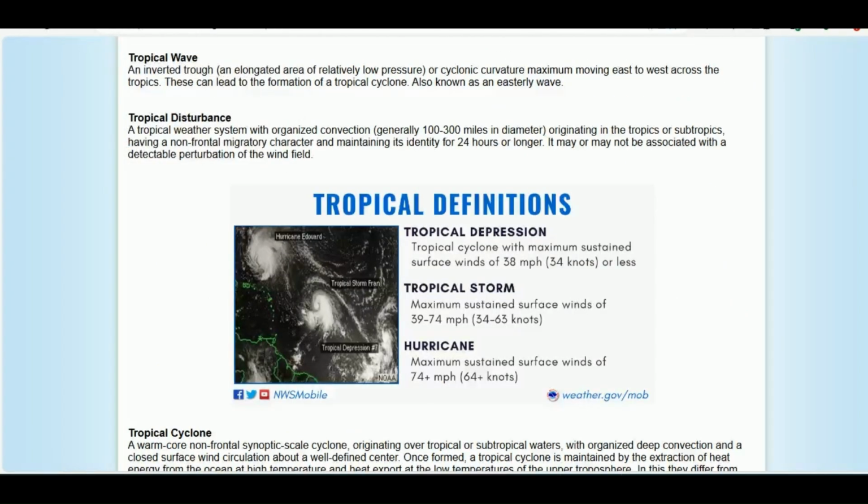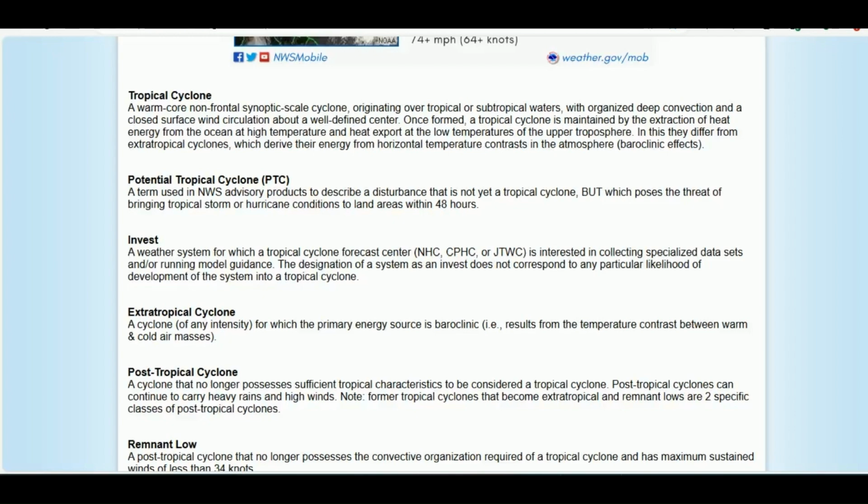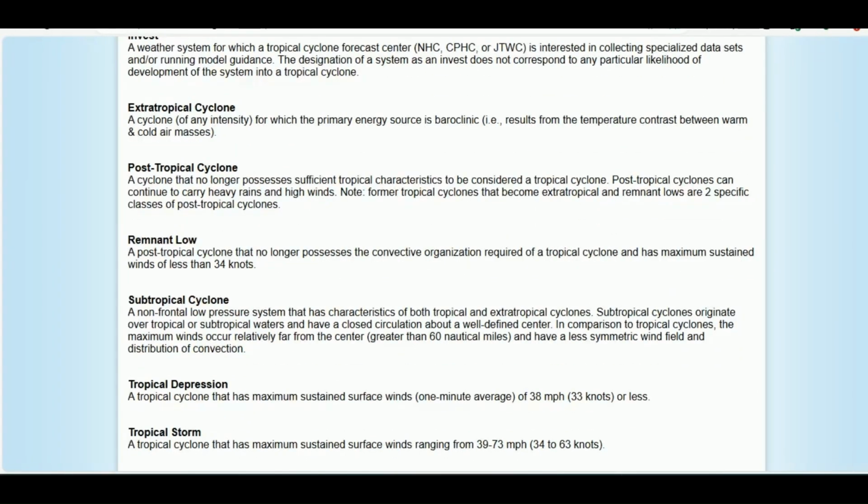The tropical cyclone life cycle ends with what we call a post-tropical cyclone. There are two types of post-tropical cyclones: the extratropical cyclone and the remnant low. An extratropical cyclone is when the system, of any intensity, gains an additional source of development, mainly resulting from the temperature contrast between warm and cold air masses, say like a frontal zone for the most part. Tropical cyclones are not associated with fronts, which is one thing that we consider when designating a tropical cyclone.